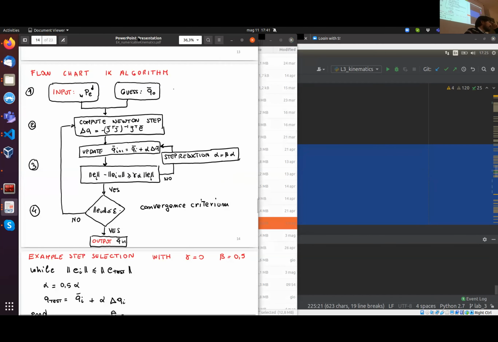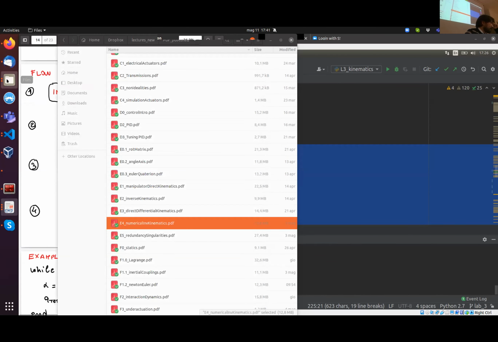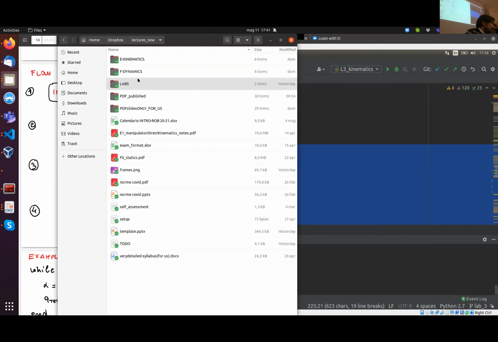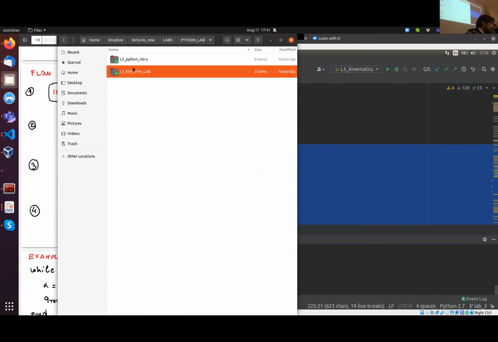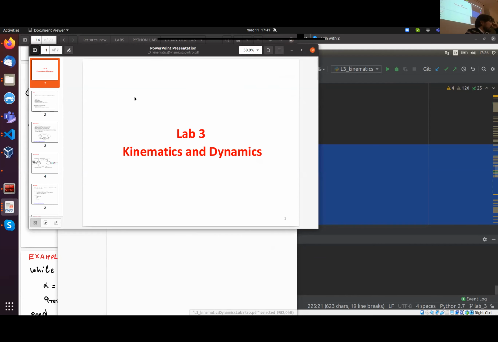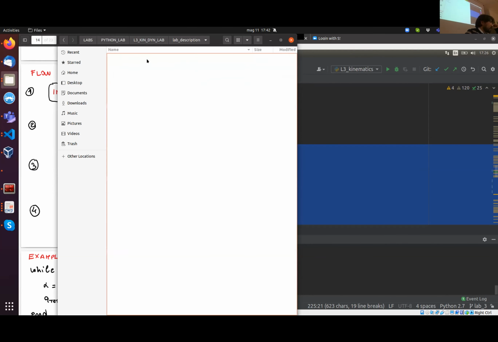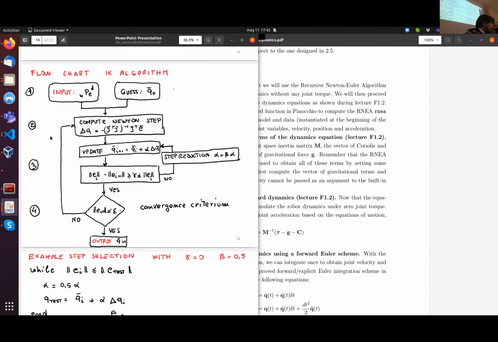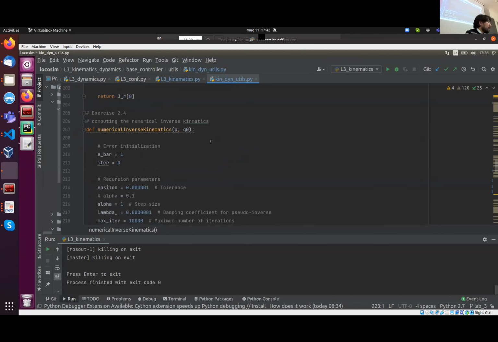Okay, so we implemented this algorithm. Also might want to get the description. Give me one second. Not this one, but this one. Okay. So we implemented this algorithm without the step reduction, and we found that it solves the problem.